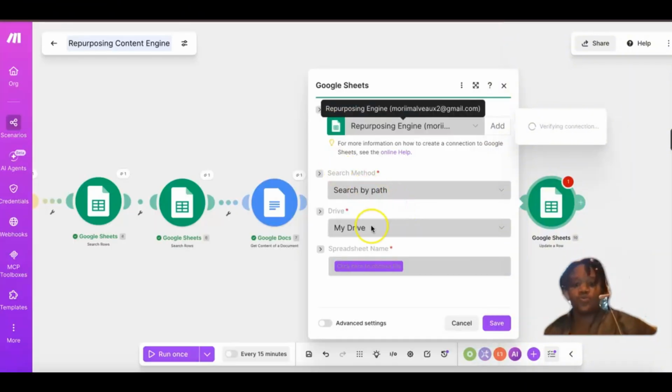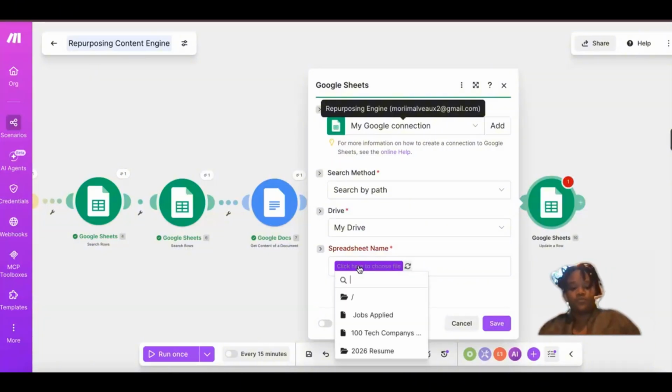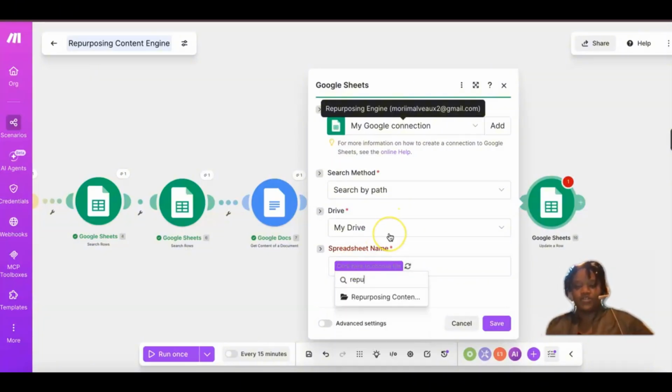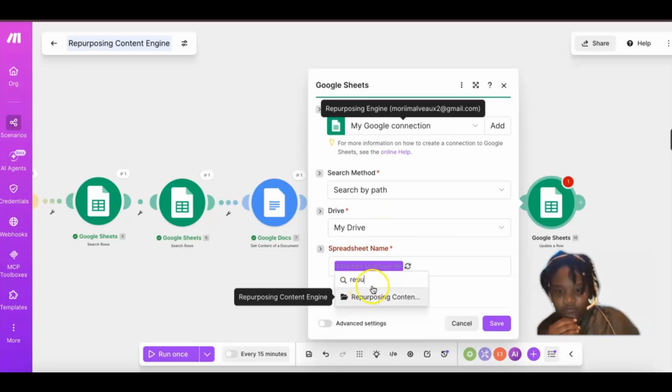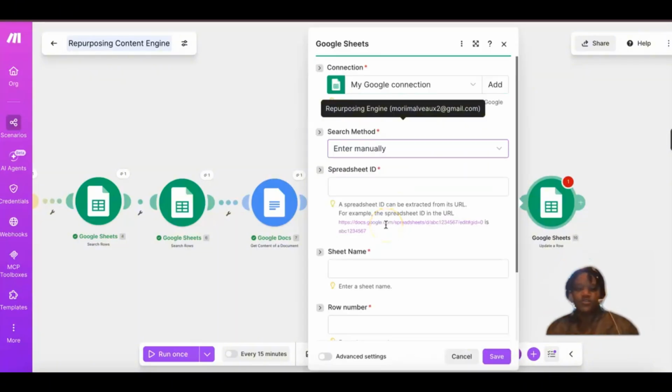Okay, cool. So now I'm going to stick with the search method, search by path. I need that. Now the spreadsheet name, we already know that we're pulling from the repurpose. Well, no, actually, I'm gonna do this a little bit different. Just remember what we're dealing with right now. I'm gonna enter it manually. Okay, enter this manually. So now this might be a little bit more of an advanced step, but we have to do this in order for everything to go smoothly.